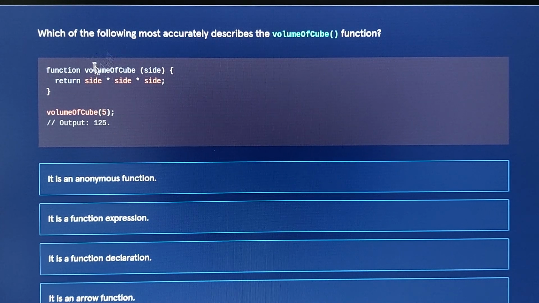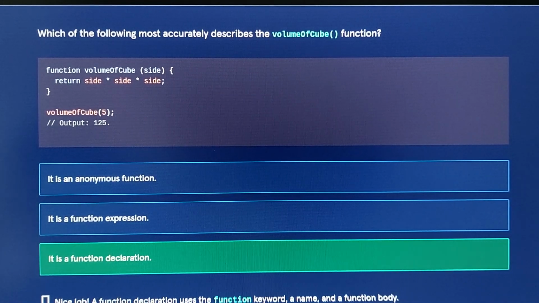It's a function declaration. It's not a function expression, because if it was a function expression, it would have a variable equals and then the expression. So it's not anonymous. It's a function declaration, yep, so far I like that. It's an arrow function? It doesn't have the arrow. So I'm going to go with number 3, and good, we're off and running.